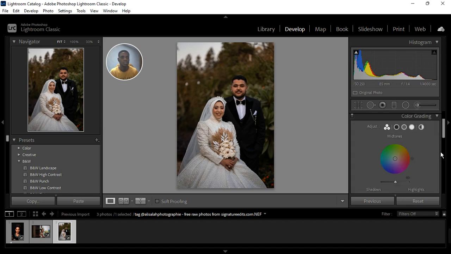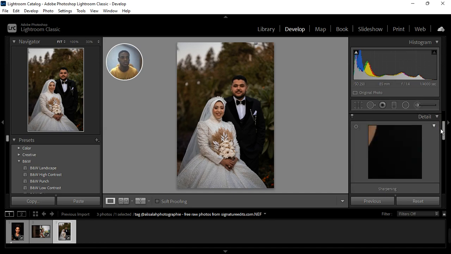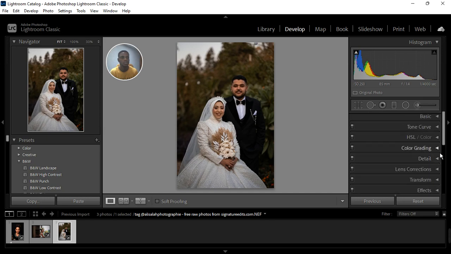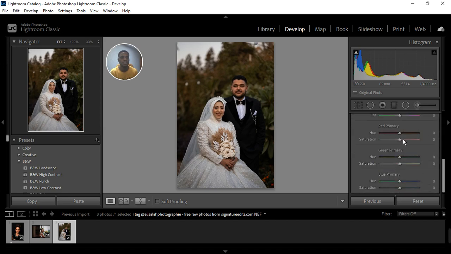Okay, color grading, I don't like using this one, but we can do something. But let's go to the details, and let's add some sharpening, just a tiny bit of sharpening. Okay, so we can go to the calibration, and then they are here, so I'm going to take this forward, I'm going to take the blues backwards, and that creates the dramatic look.